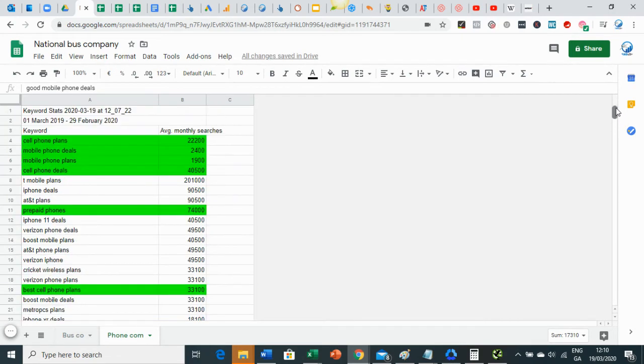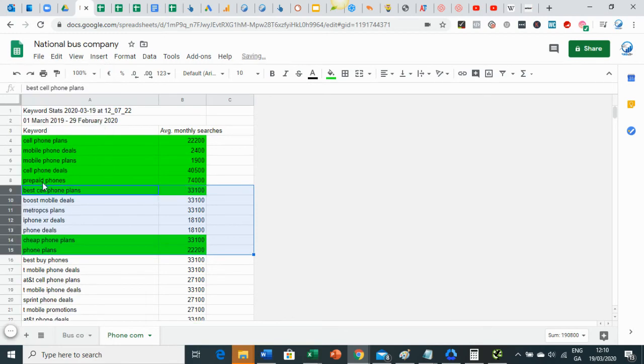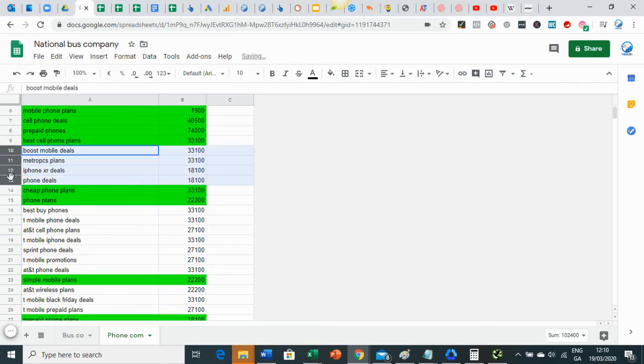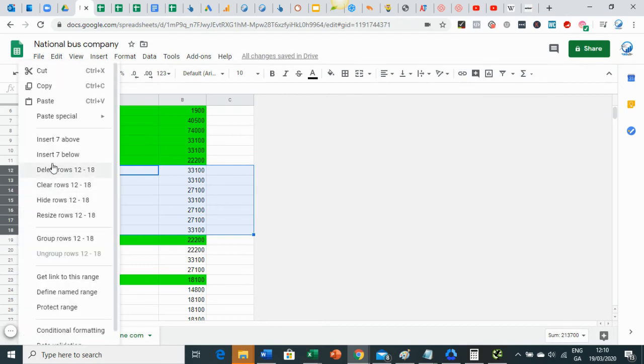Jeez, a lot of info on the sheet. No wonder it was so slow. And then again, what I'll do is I'll break these down into different groupings.